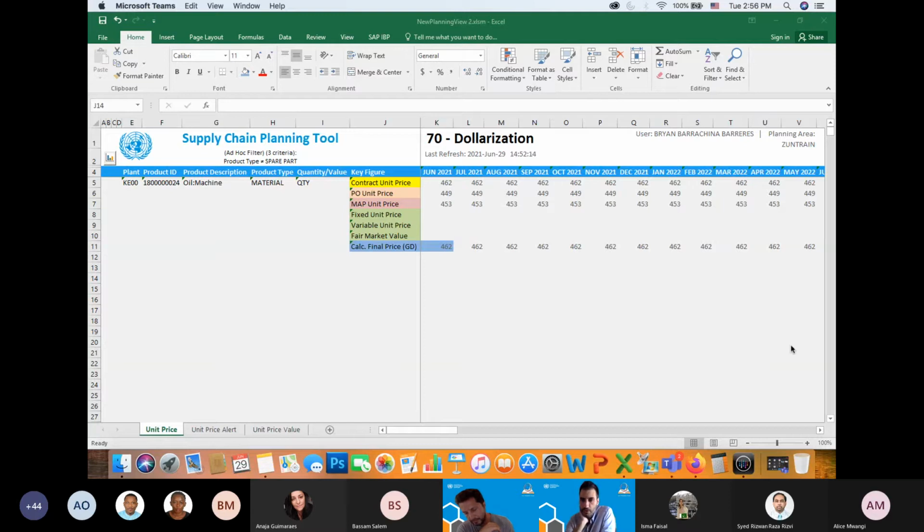So Kong is asking, so the planning is in USD by default. There is no room to adjust for exchange rates. Same as Stephen's question. So actually yes. Actually, in the supply chain planning tool, we can also show the planning in different currencies.